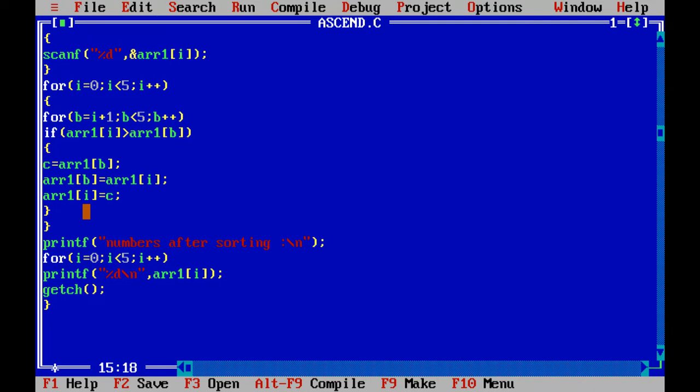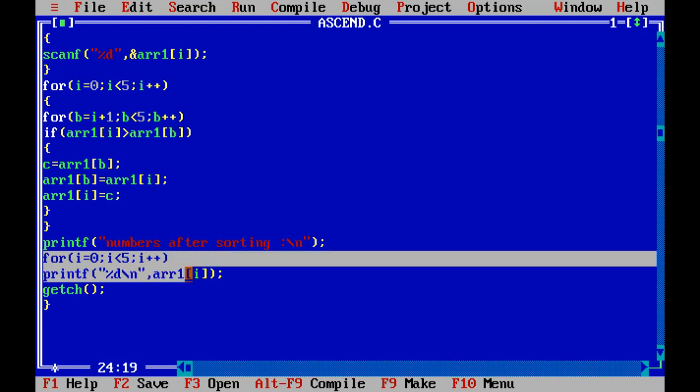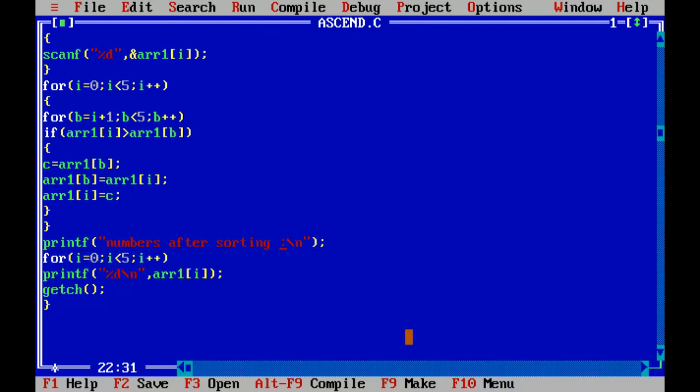After doing that, if we wish to print the array in the sorted form, again we use a for loop. So here is the for loop to print the array again. So numbers after sorting, let me mention here, in ascending order.